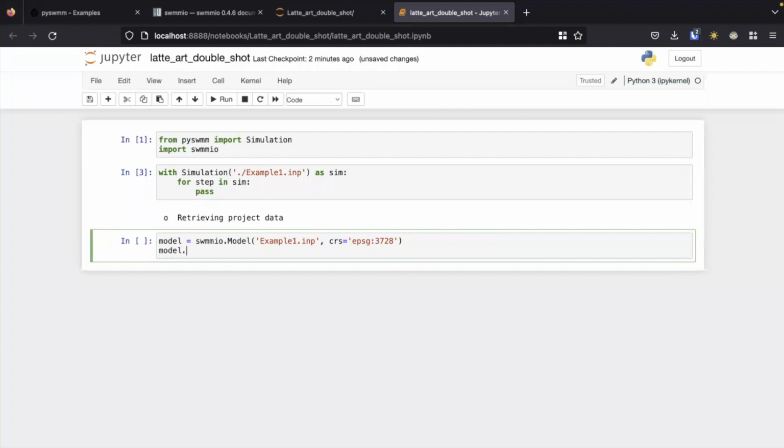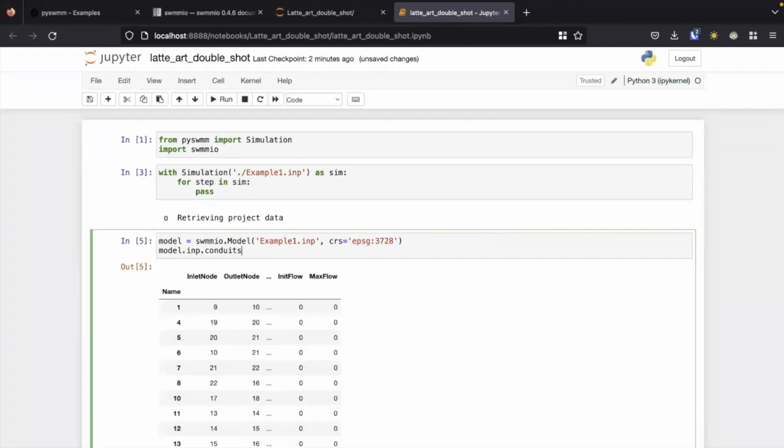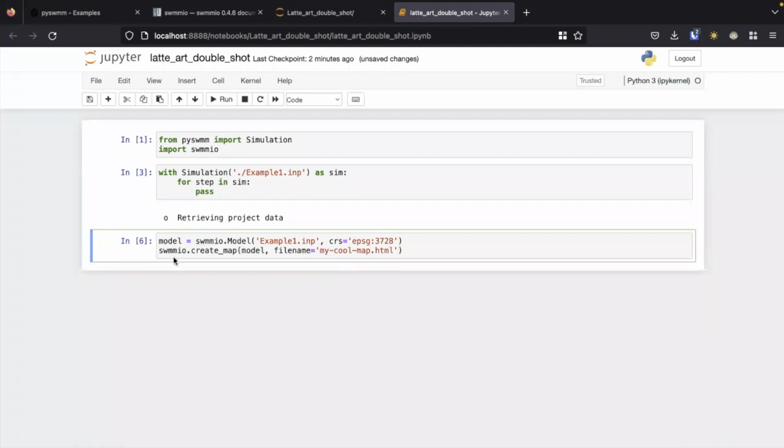Finally, with that model object instantiated, we can do all kinds of stuff. We can take a look at the junctions that are in the INP file to make changes to them and rerun it with PySWMM, for example. Look at the conduits. But in this case, we're just going to use the create_map function in swmmio, which does some of this stuff under the hood for us. So we'll say create_map, and then pass in the model object that we just instantiated. Then we can give it a file name. In this case, I'll say my cool map. So maybe it's not awesome, but it's cool. And then we'll run that.